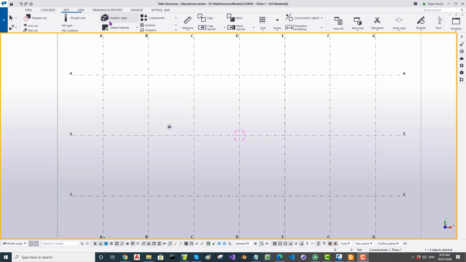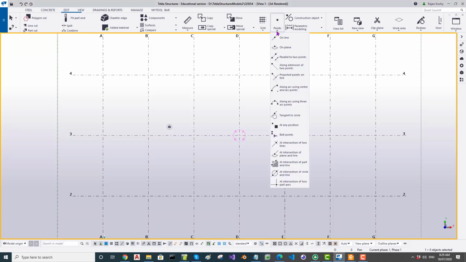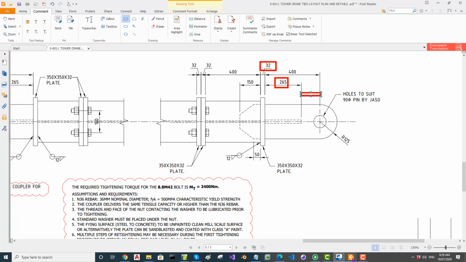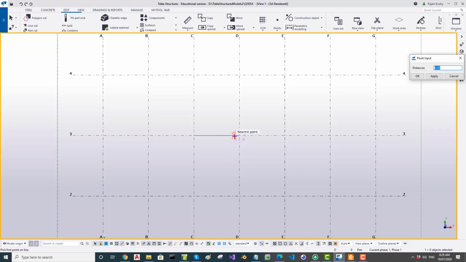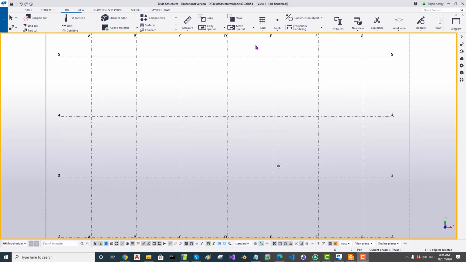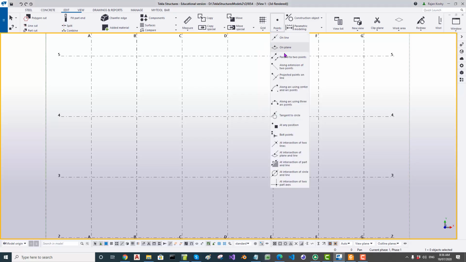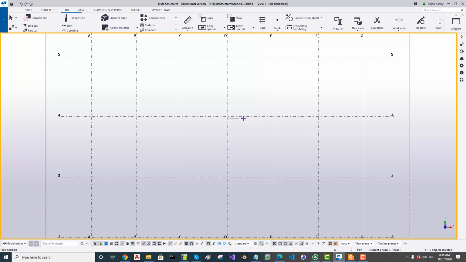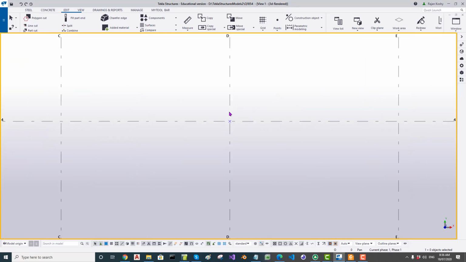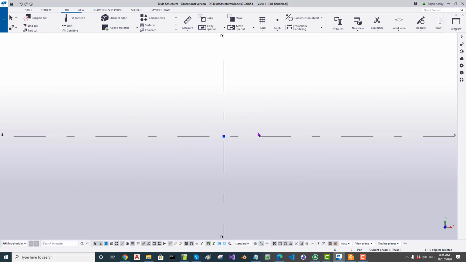So I'm going to put these points using edit points, and I am going to use the parallel to 2 points. Let me have a look at that, how far I want. It doesn't matter. It says 350 plate, so let me do it at 350. So I'm going to go from the middle here, come down 350. Okay, first I'm going to create a point at any position, so here, and then I'm going to copy this point up and down by 125.